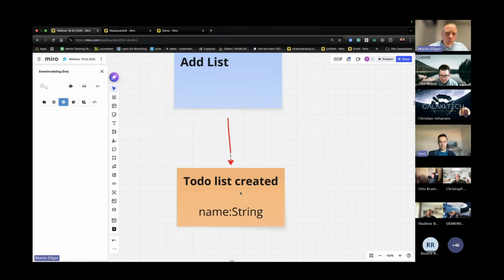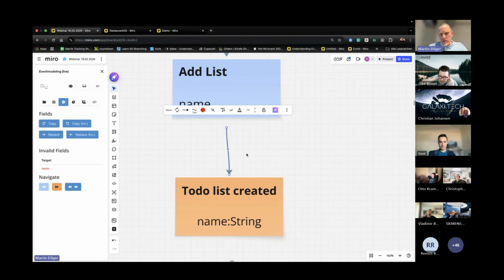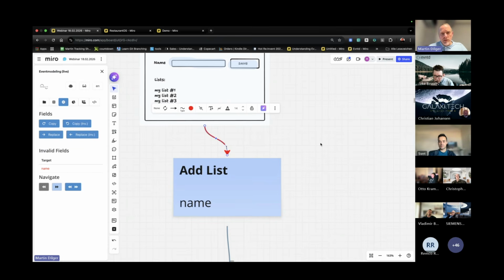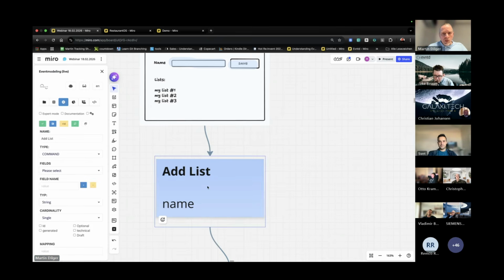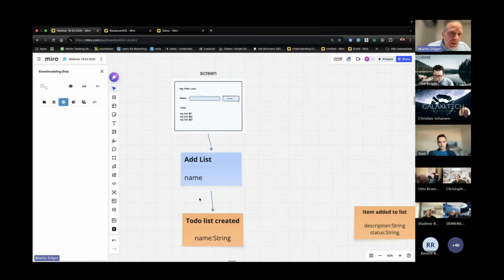So in this case, what would we do? Very simple. The name is provided by the screen. So we can just copy the information here. It gets provided here by the command, and it also gets provided by the screen here. This is our first slice. We just defined our first slice. This could already be implemented.